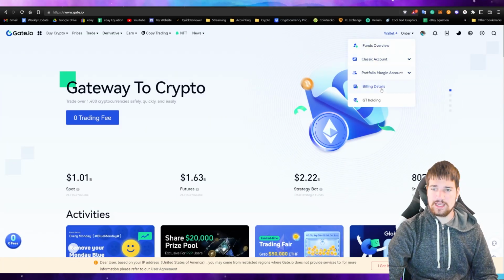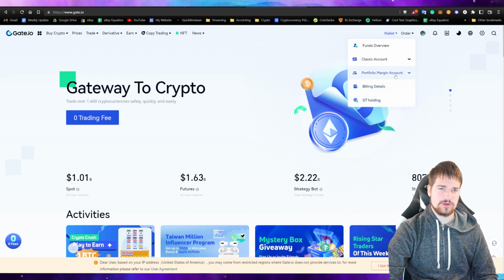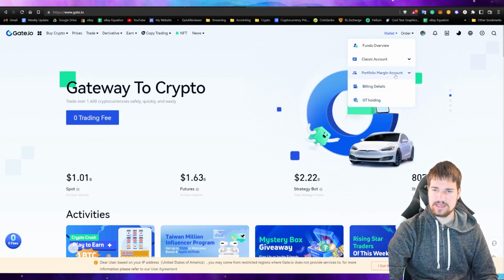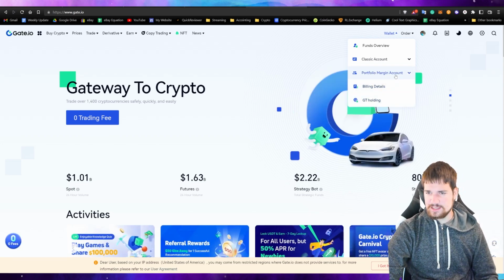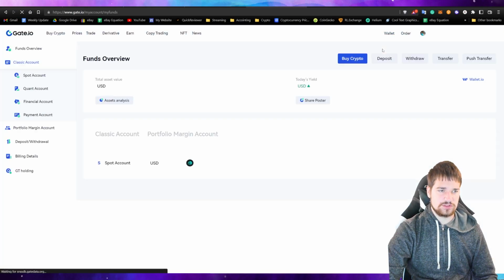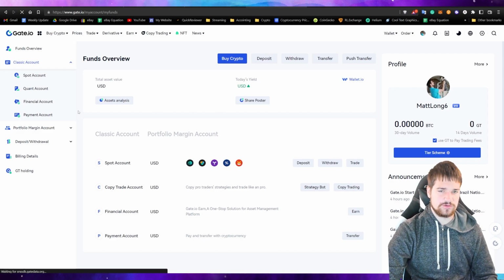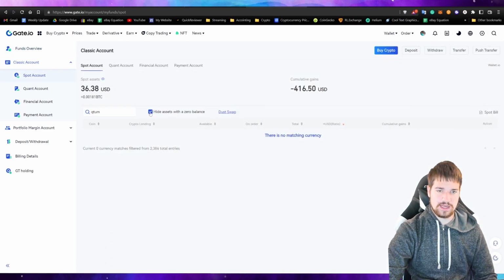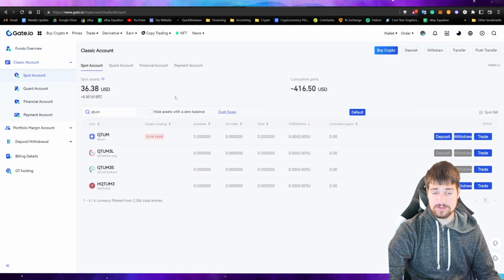Let's go ahead and go to my wallets. Now remember, you can do this with KuCoin or Gate.io or Binance US or normal Binance. So let me go to my funds overview. Just go to your wallet here and search for Quantum. Don't hide zero balances, because you probably have a zero balance. Here you have Quantum, and we're going to click deposit.